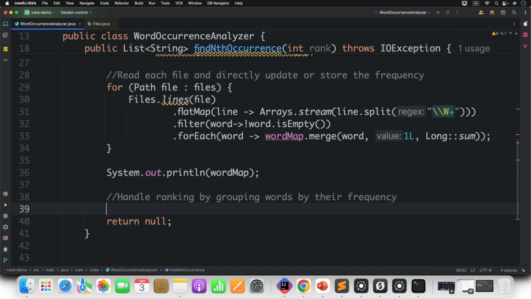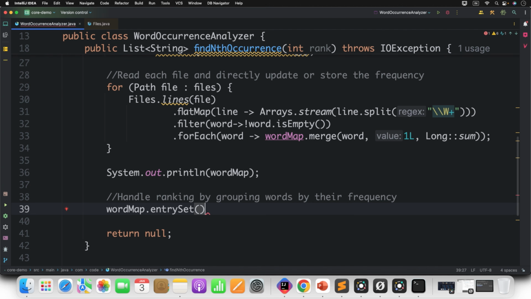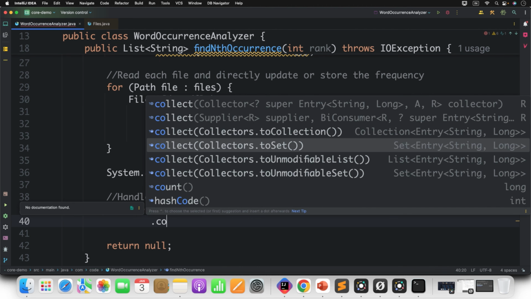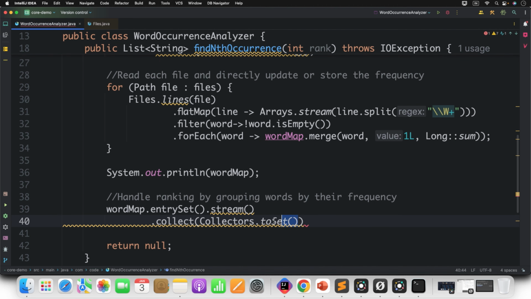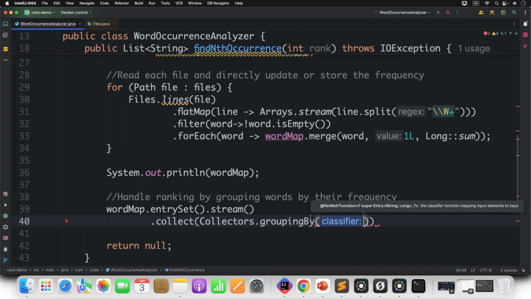That's the simple step. So what you can do, we'll just use word map dot entry set, because this is just a map. Then convert it to a stream, then use collect, and change here to Collectors dot groupingBy. I already explained many videos on Java stream program related questions. I widely use this groupingBy method. If you are not familiar with how groupingBy works, you can check out my Java stream programming interview question and answer series.